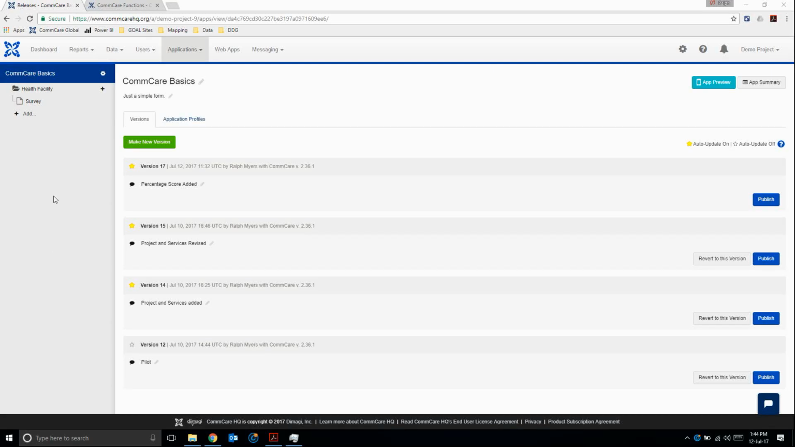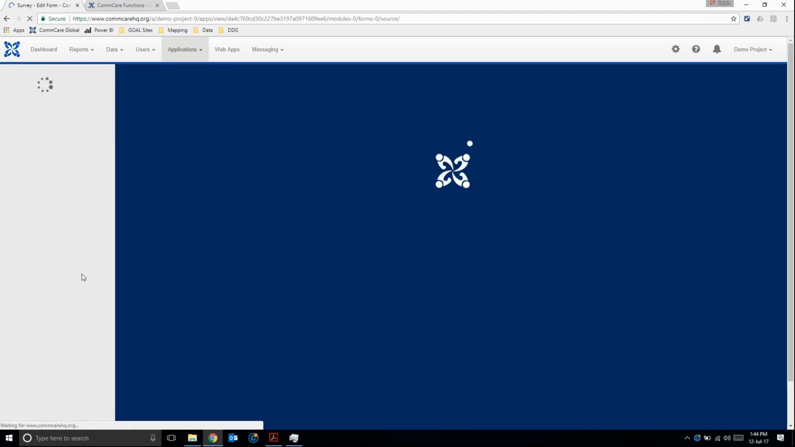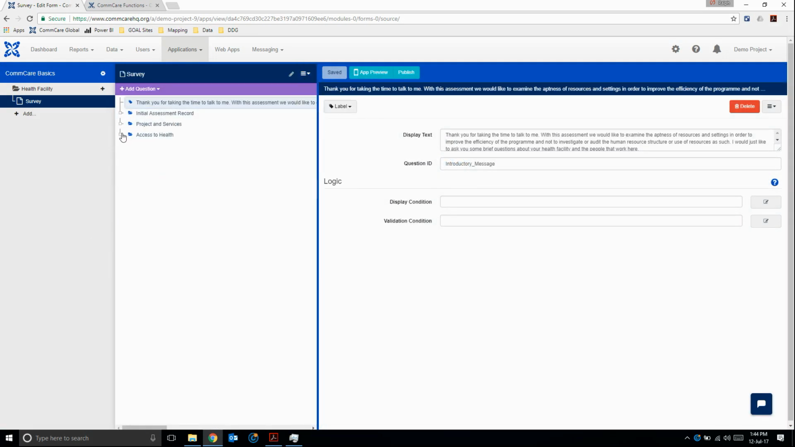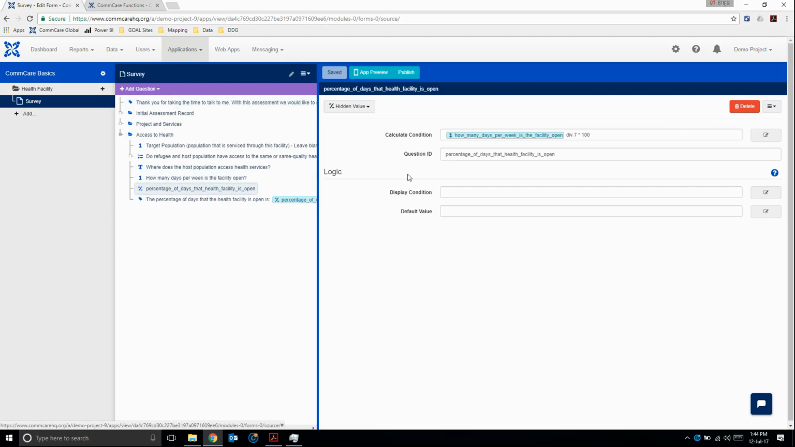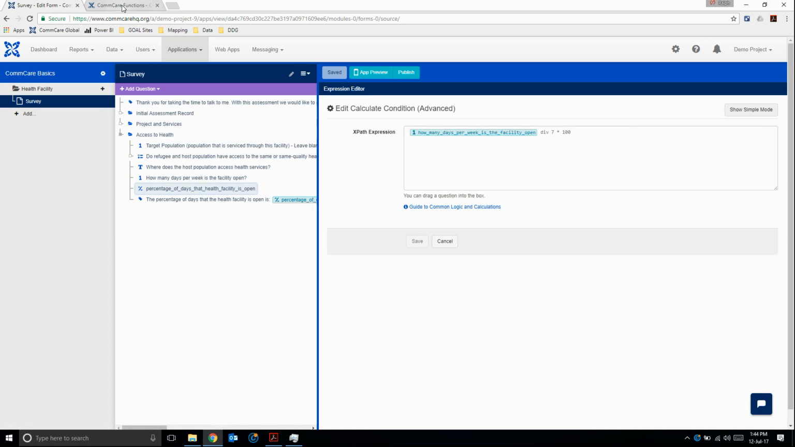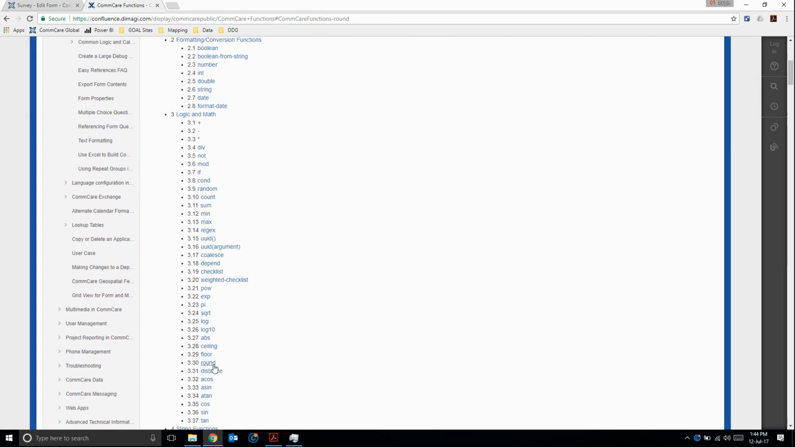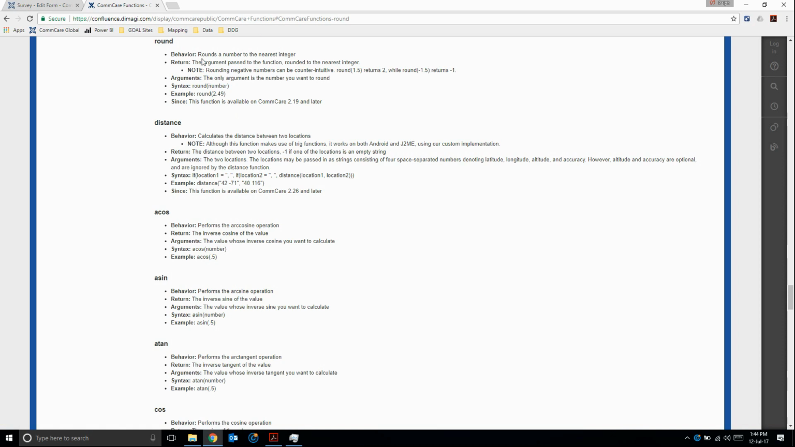So in order to add the rounding functionality, let's go back to our survey. I'm just going to collapse all of this again. Open up access to health. Okay, so in this question, we basically want to just round this condition. So the way we do that, if we just open up the editor and we check out our functions, we see that there is a round function here. I click it. Okay, so the behavior is it rounds a number to the nearest integer. The argument passed to the function is rounded to the nearest integer. That's fine. What are the arguments? The only argument it takes is the number you want to round. So the syntax, and this is the one we're looking for, is round, open parentheses, enter the number, and then close parentheses.